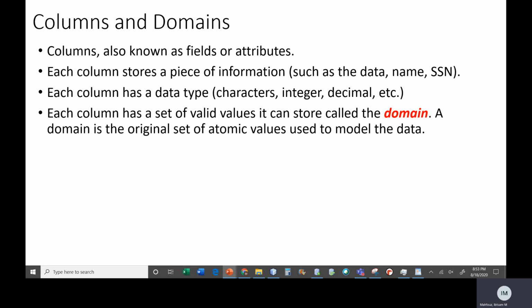If you think back to high school, or maybe earlier in college when you took algebra, there was something called the domain and something called the range. I don't know if you remember these terminologies, but basically the domain is the set of valid values that can be stored in a column. So when I ask, for example, what is the domain of the social security number? Well, it's basically what are the valid values that I can put in the social security number column.